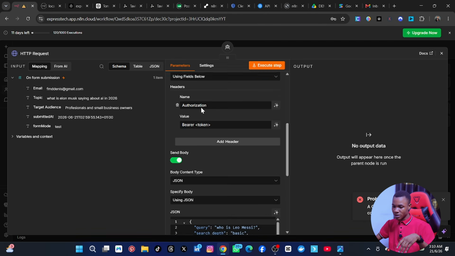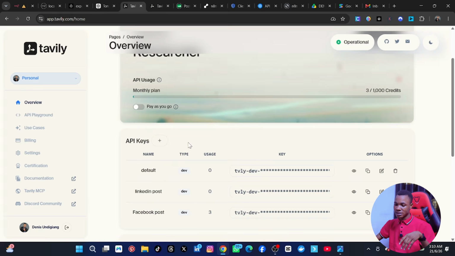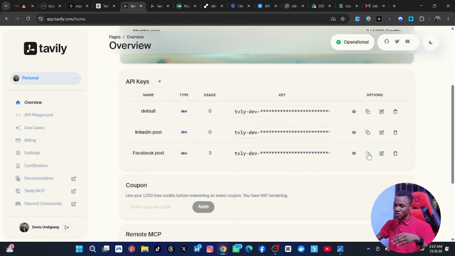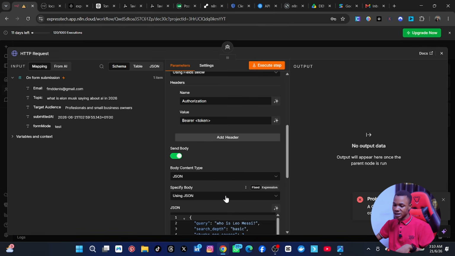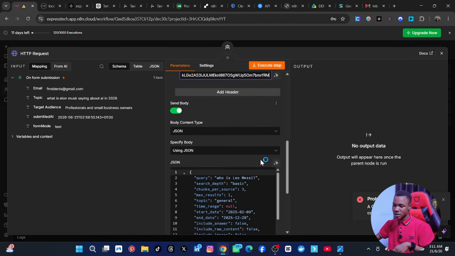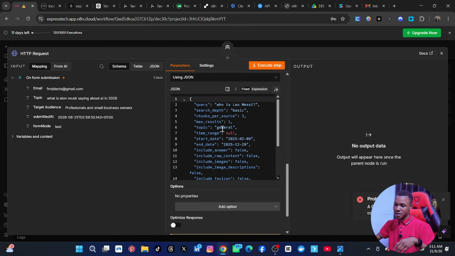All right, so let's come down, and the header, leave everything like this, and then the value here is where we will put our API key. Let's go back to Tavily again, and I'll just pick this one here. There's no need creating another one. So let me come back, and then please delete the token that's in front of the bearer. Let me delete only the token, and then paste this there. Is that okay? You can see it here. Now the next thing is leave it on JSON, use everything like this.